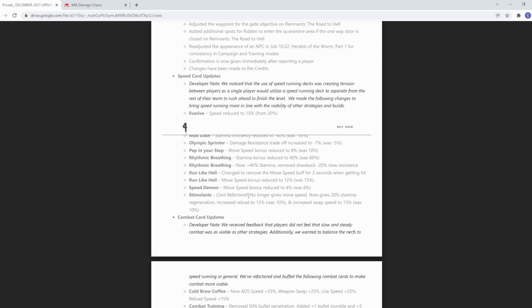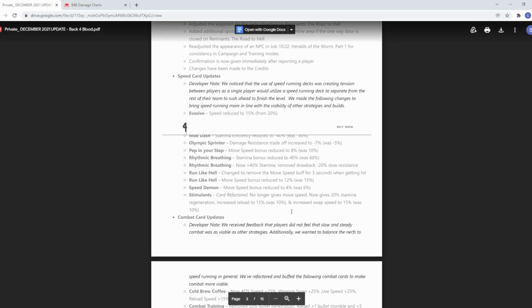Stimulants, though, refactored, no longer gives movement speed. Now it gives 20% stamina regeneration, and then they buffed the reload speed and the swap speed to 15%. This is crazy. Swap speed is reload speed if you're using admin reload. It also allows you to enable power swap. Reload is also obviously pretty good if you're not doing that. It's firing rate for chambered weapons. And stamina regeneration is like reload or melee. So all around, this just makes you do everything more. The only problem with stimulants is that it lasts 30 seconds. This is a very good change in my opinion.